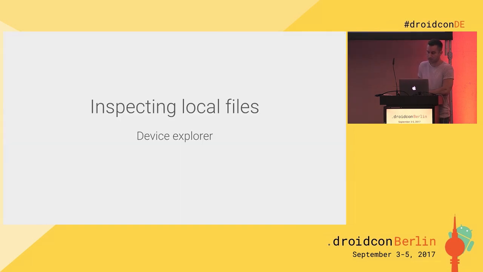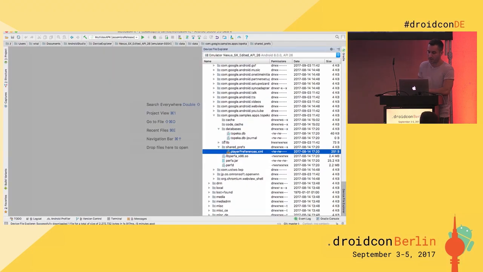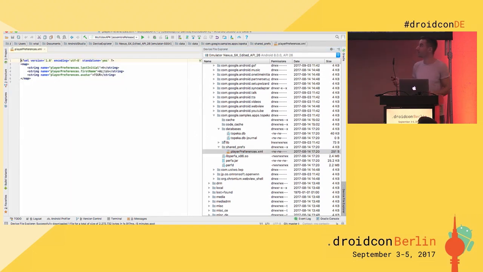For inspecting local files, so if you want to see what kind of preferences are saved in your app, if you want to pull down the SQLite database and inspect it on your computer, we have this thing called Device Explorer. You actually launch it here on the bottom right, and you can basically browse the connected device's file system and pull down files from your app and inspect them locally. You can even open the files and edit them here in Android Studio. So that's a completely new tool, very useful for just pulling down files.